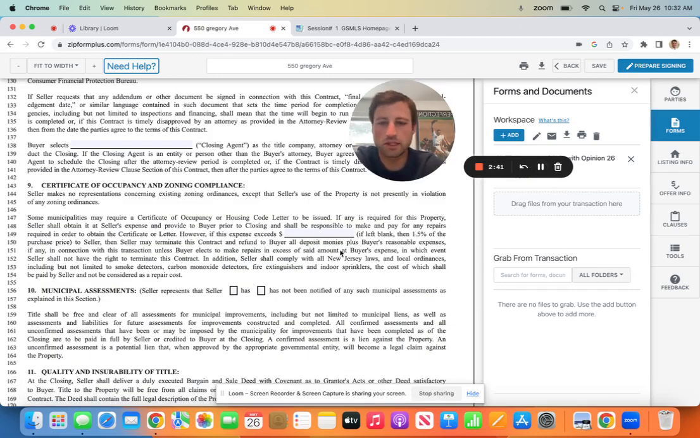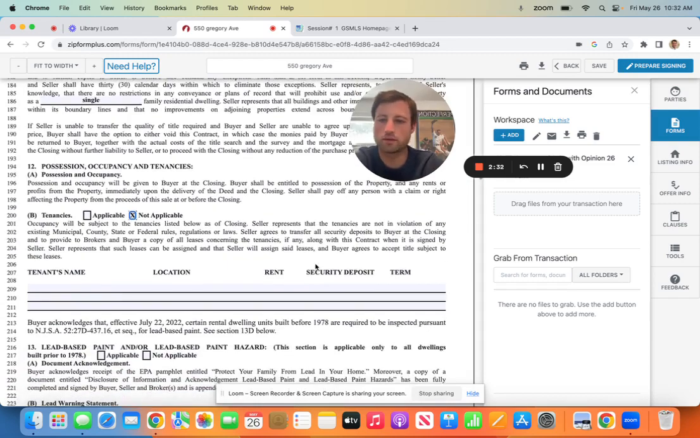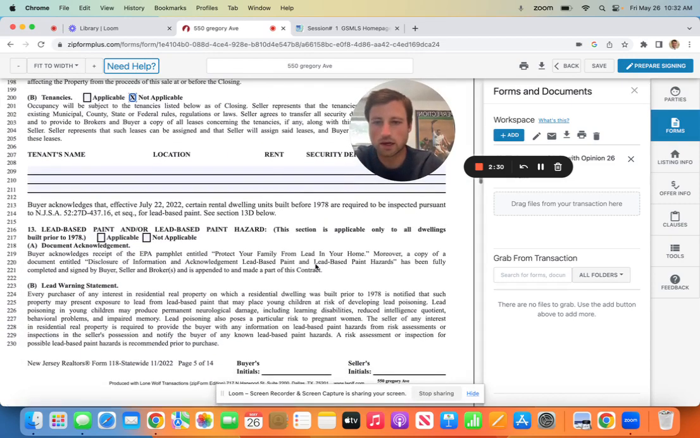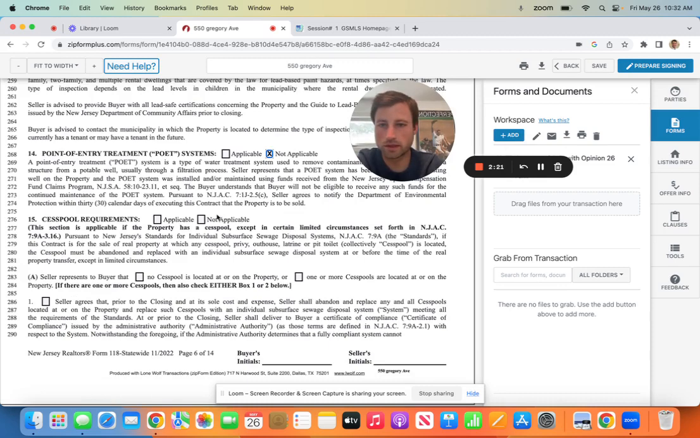All of this information is typically left blank. So if it's a single family residence, I'm going to put that. If there's no tenants and it's vacant, I'm going to put not applicable. Obviously, if there's tenants, I'm going to put something else. This was not built before 1978, so it's not applicable for lead-based paint. If it is, then it would be applicable. There's no special entry. There's no cesspool. So I'm going to select all this.